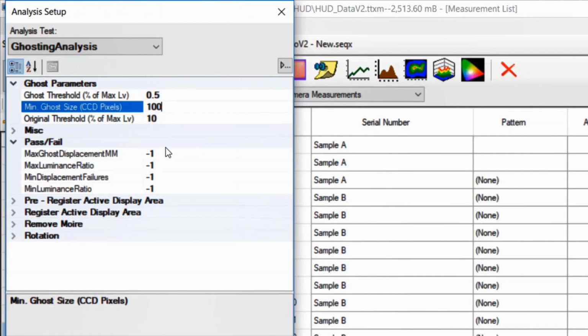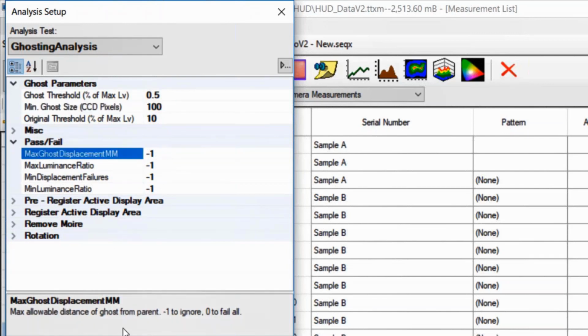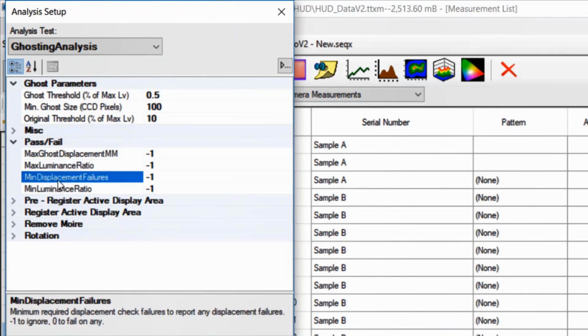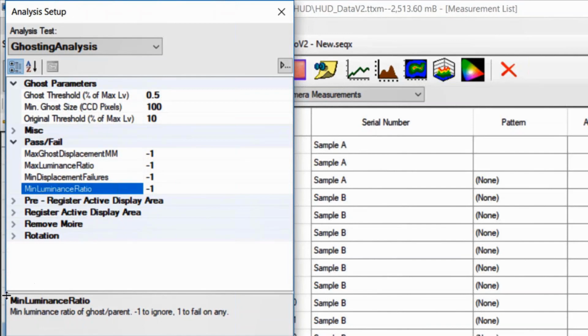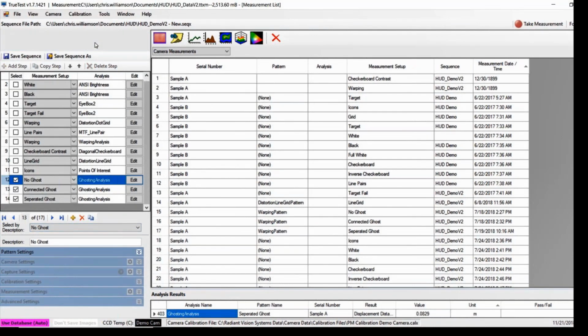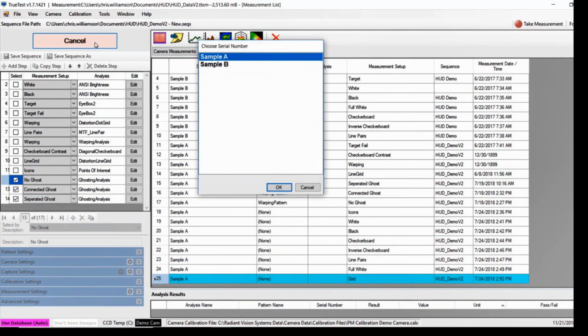to the minimum, to the physical size of the ghost that we want to detect, to whether we want to create pass-fail criteria for max luminance, minimum displacement, minimum luminance ratio, etc. There's a lot of flexibility in how you actually want to create the pass-fail criteria for your information. Again, all of the raw data is going to be presented at all times and available for exportation, but TrueTest and all of its software analyses gives you flexibility in how you want to characterize that information.